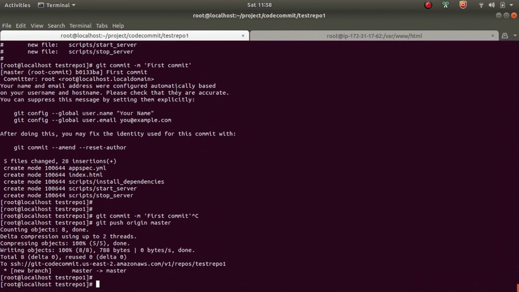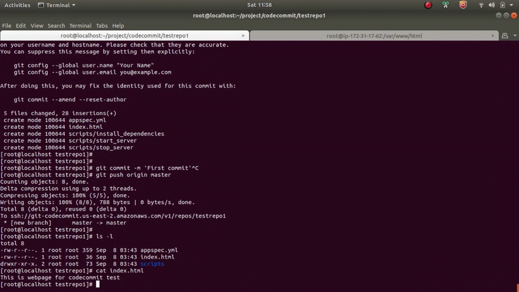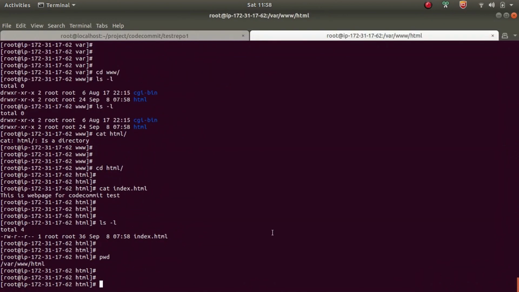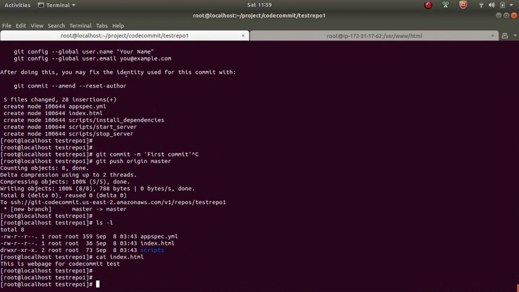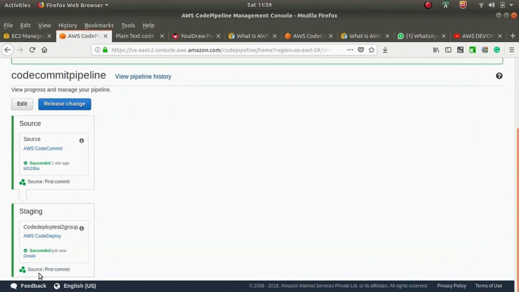This is our local repository, right? From here the index is copied to this EC2 instance machine. It will automatically install Apache and copy the code from the local repository machine to the EC2 instance machine, that is index.html. Now, oh yeah, they succeeded. The two stages are completed now.